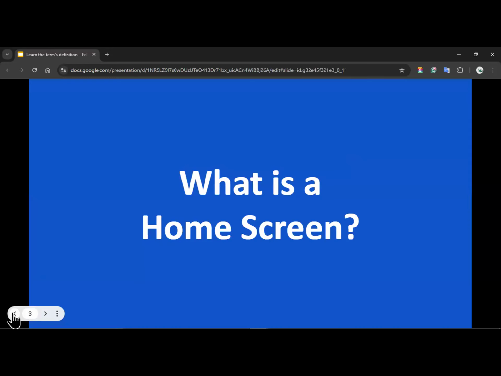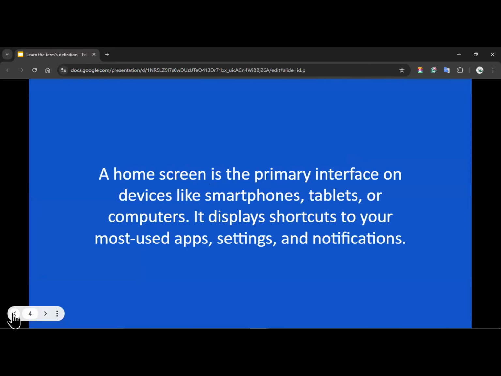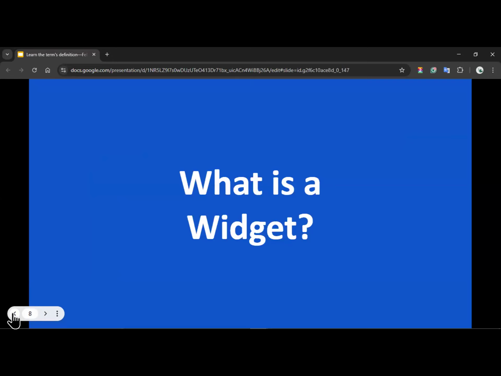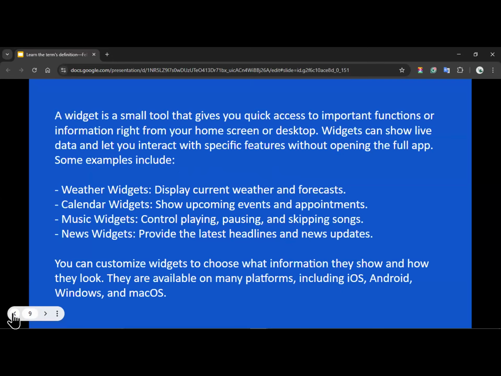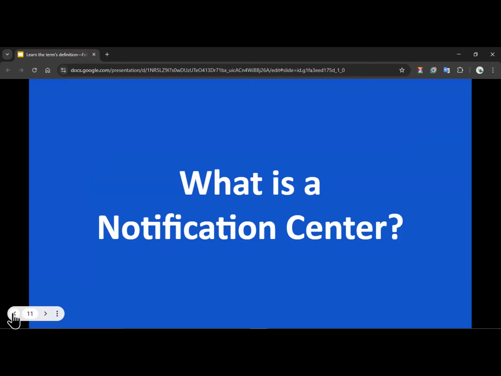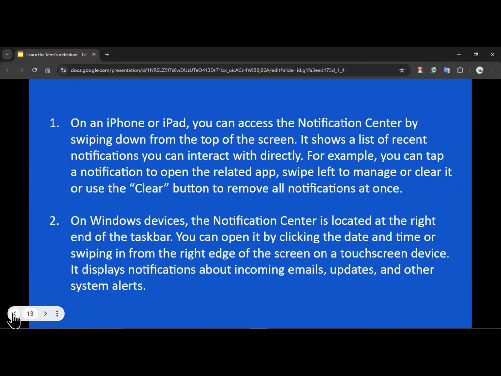All right. So home screen, that is the primary interface of devices. So the first screen you see when you interact with your device. After that we saw the widget, so these are different functions within an application that you can set up on your home screen. And this is an example. The notification center is where all the notifications, whether updates or email messages, are if you haven't opened them.